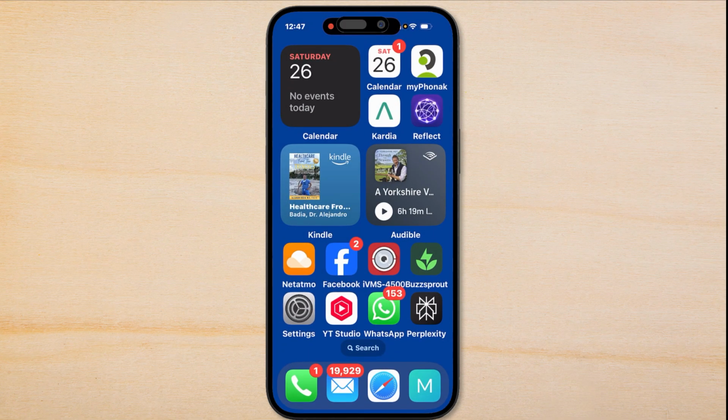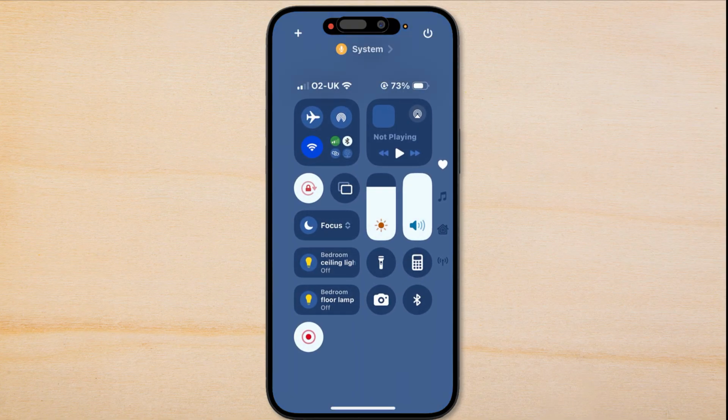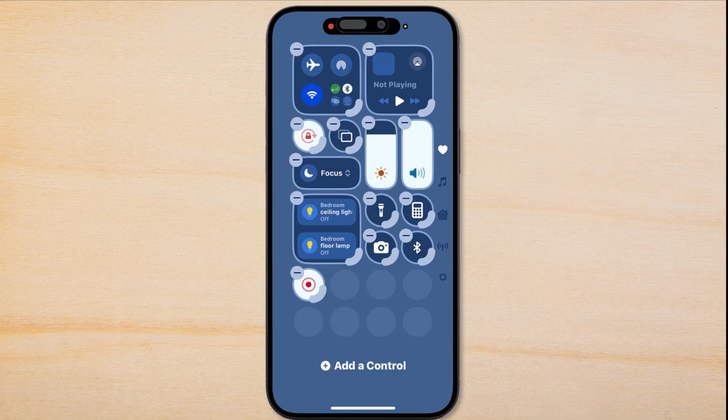The next option is to add the accessibility shortcut to the control panel. To do that, on my phone, which doesn't have a home button, I swipe in the top right hand corner and down. If it did have a home button, I'd have to swipe from the bottom to activate the control center. Now I press and hold anywhere on the screen and I tap Add Control.